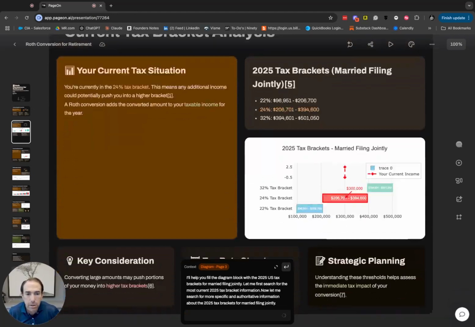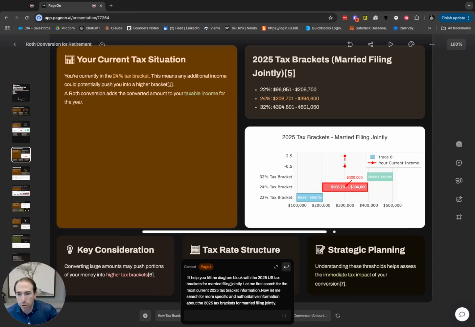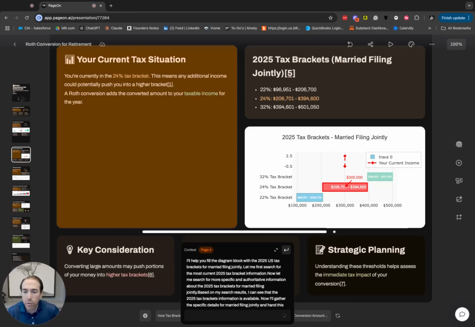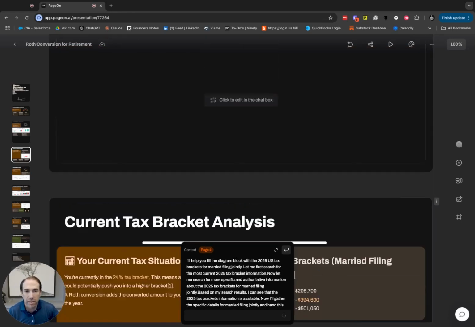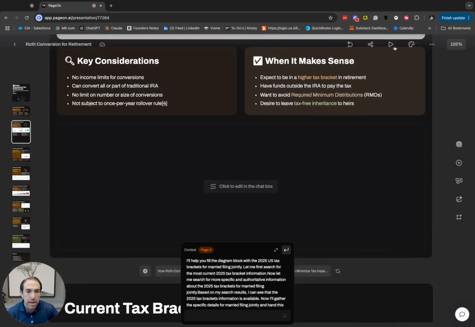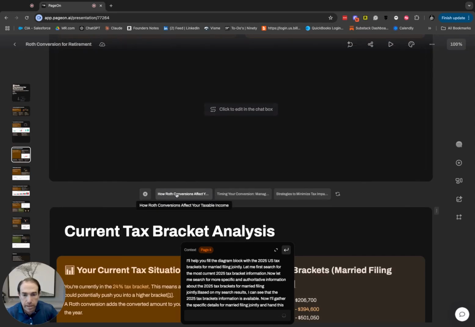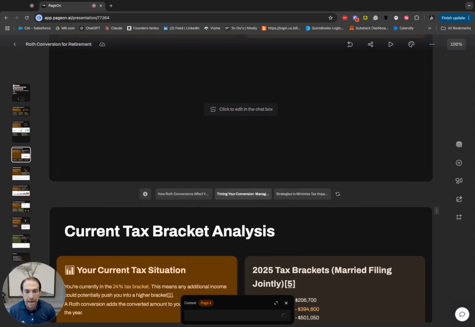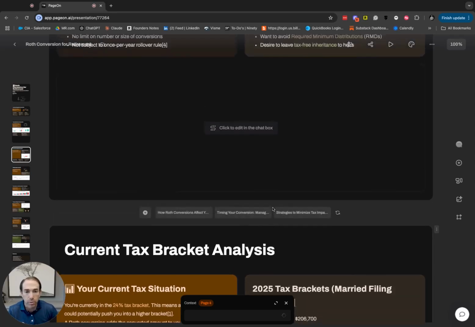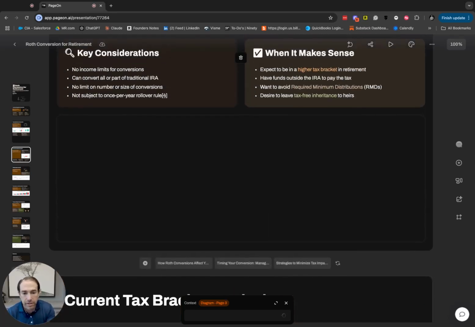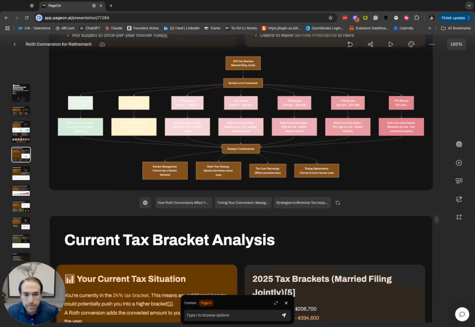But again, you can see along this way, not everything is perfect, but it gets us a lot of the way there. And it gives us a unique way of thinking about how to present this information. And once this is done, it also gives us some different ideas: timing your conversions, managing your bracket creep, strategies to minimize tax creep. So I'm going to do one of these as well. I'm just going to click that. And it's going to add that as well. So we have now two things going on. Let's see if this diagram is better from what it was shown.